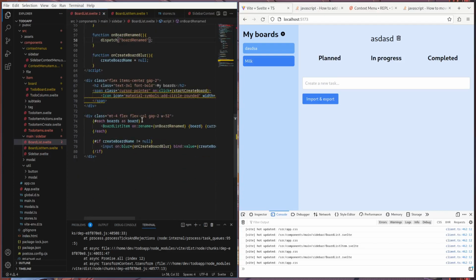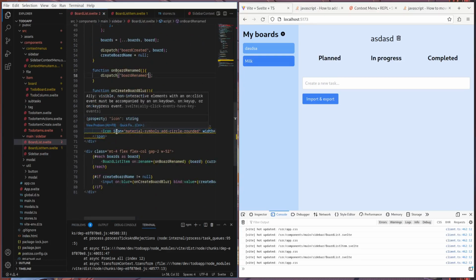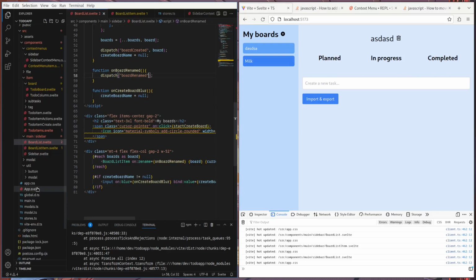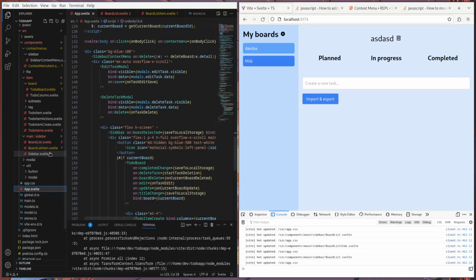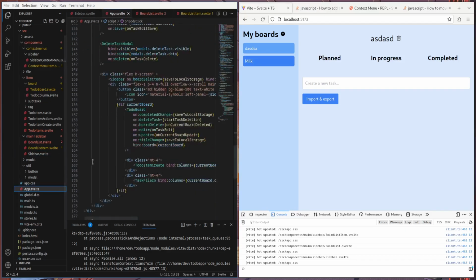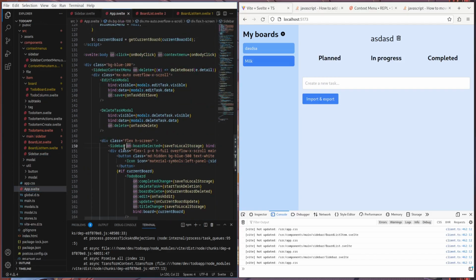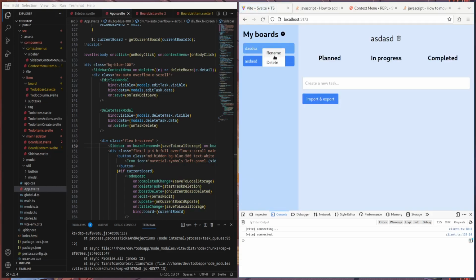So we have on board renamed. It's complaining about the model again, but there's no problem really. We have board list done. So that's in app.svelte, I believe, or it's going to be in sidebar actually. So we just pass that on, I believe. So on board renamed, then we can handle that in app.svelte. So we're just doing something like on board renamed, we save that to local storage. Now let's try renaming it here.